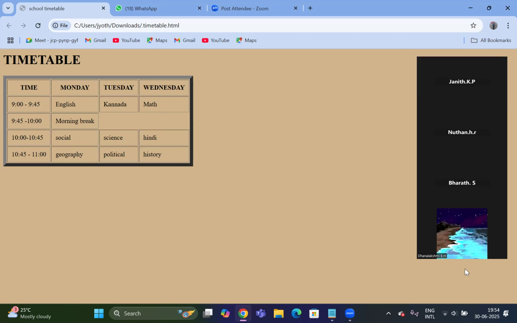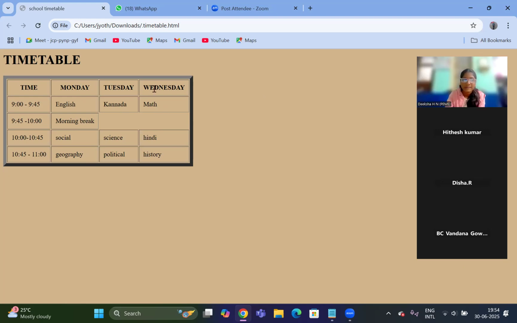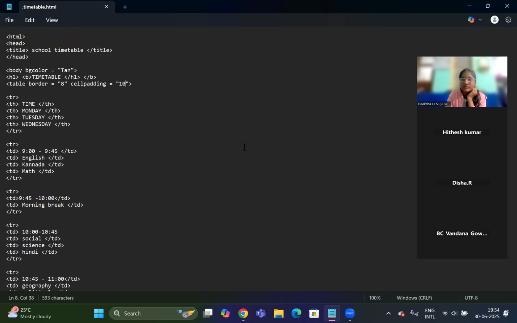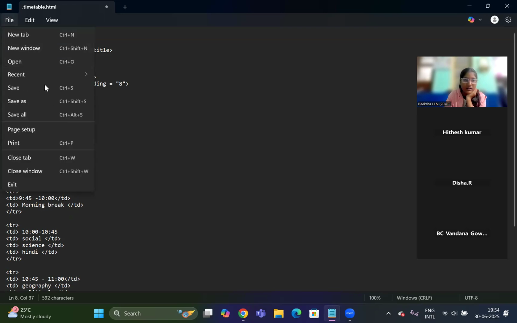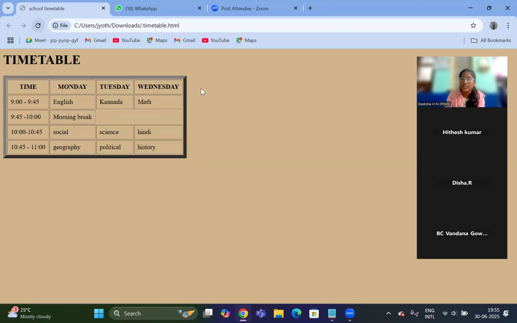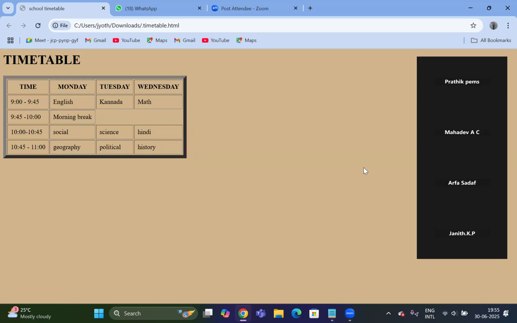Disha? Can you just say how can I reduce the spaces here? Like in the Wednesday, it is looking too spacey. I wanted to reduce the space here. What should I change in my coding? Where should I change? Cell padding you should change. You have given 10, right? You can change it how you want. Yeah, let us see. Thank you, Disha.